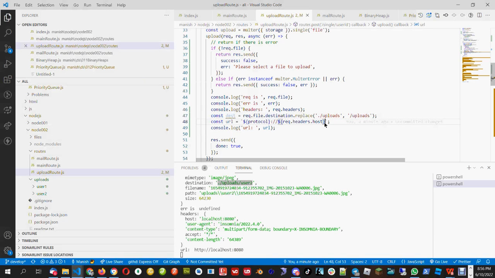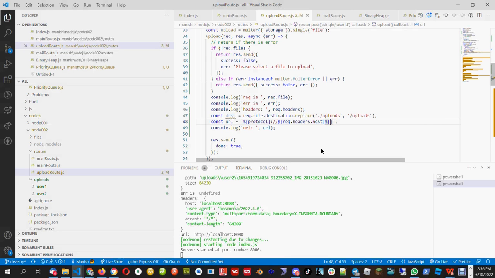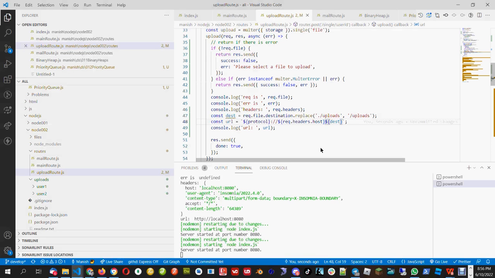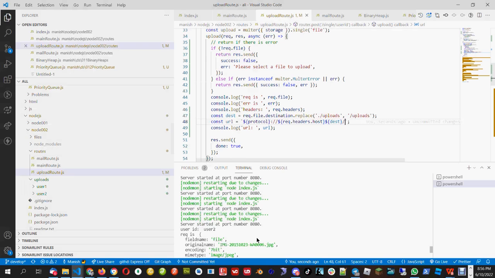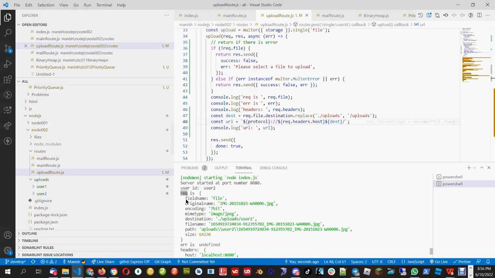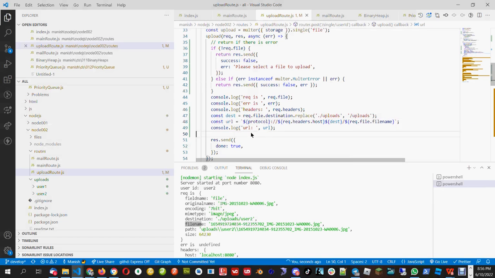So after host, I will say dollar destination. Destination will be uploads user 2 or user 1. And after destination, we need to put a file name. Okay, so file name, we have seen it's in the request dot file name. So I will say request dot file name. So this will be my URL, which I will send to the user.